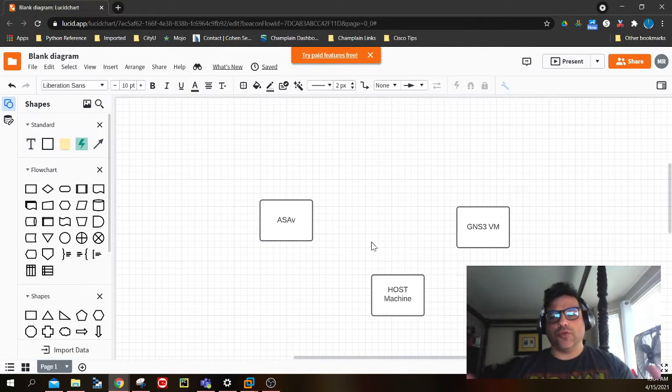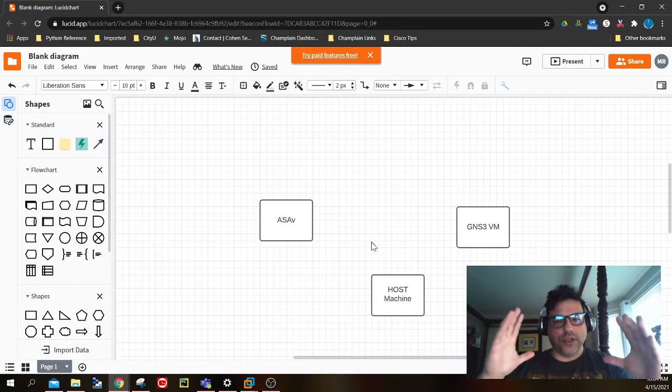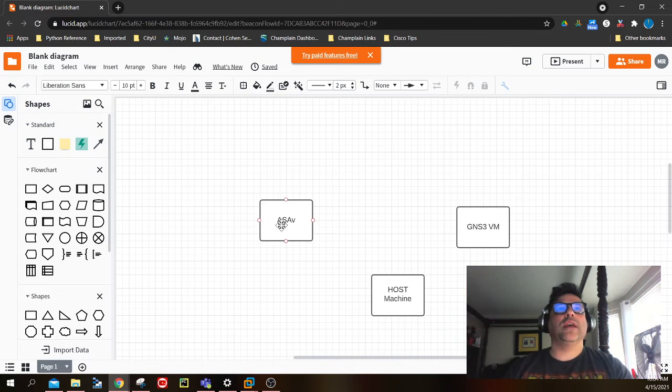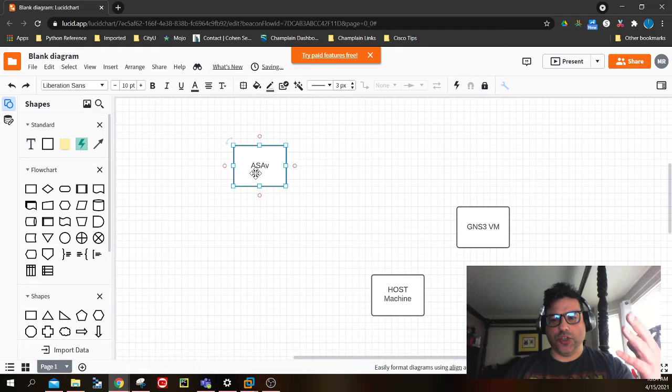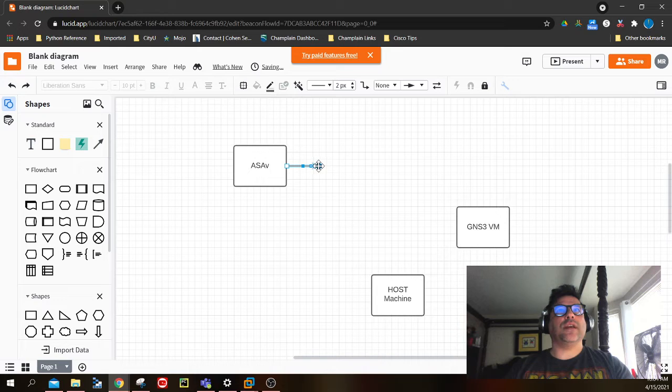If you were to try to show this graphically on one screenshot, it would just be a mess because you can't even break it apart. So what I would recommend doing is establishing the connections logically. What we want is the ASA to connect to the GNS3 virtual machine, and then we want the host machine to connect to the GNS3 virtual machine as well.